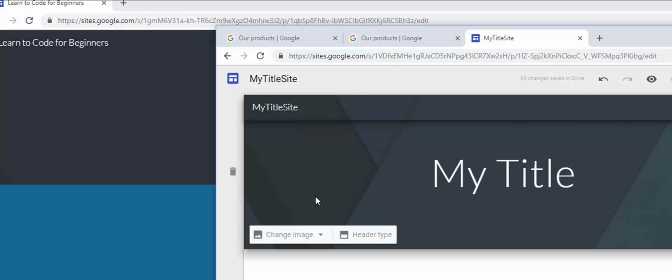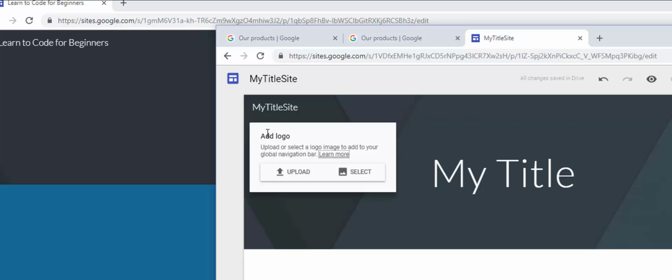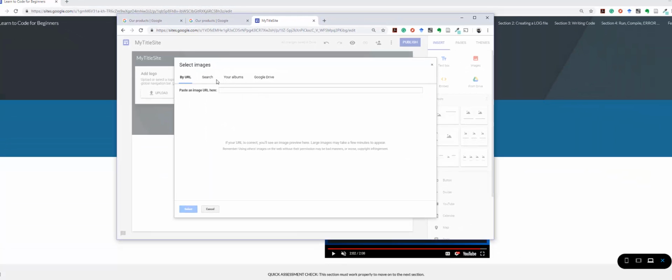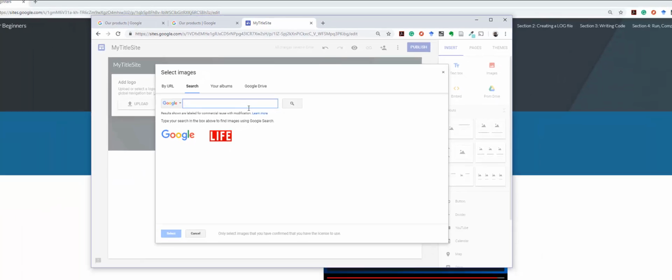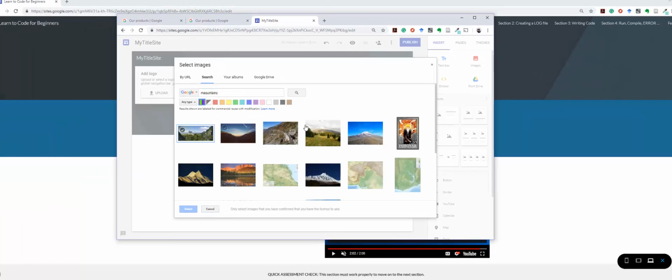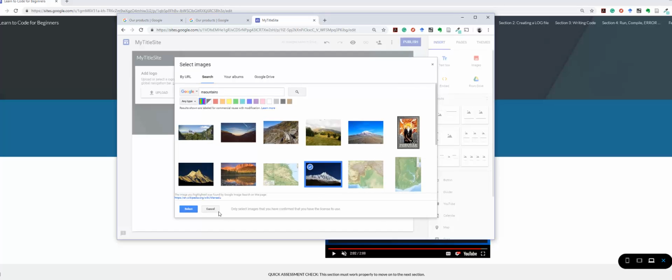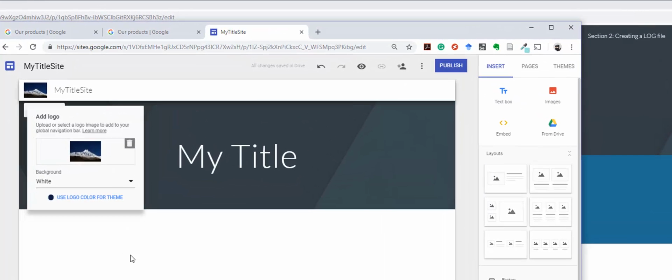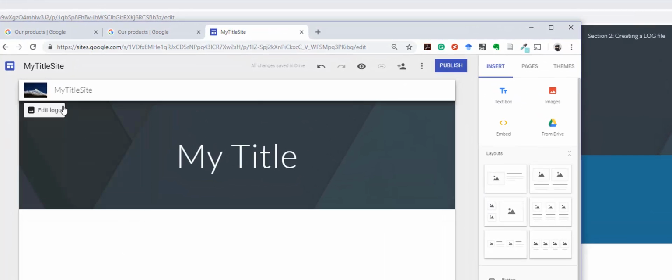Then I can change the logo. So I'm going to go right here. Every time I put my mouse over something, it'll give me an idea of what it can do. So I can select one from images that I have, or I can search for an image. Let's say I say mountains. And I can select an image. As soon as I select this image, I can go select, and it's going to add that as my logo in a way. So every time you see my site, you'll have this logo.